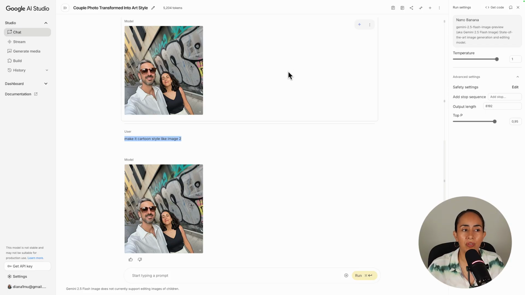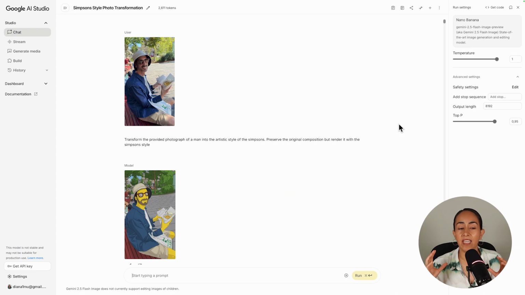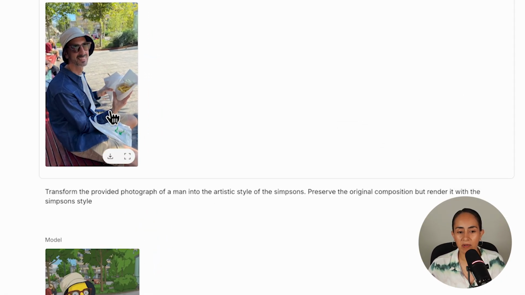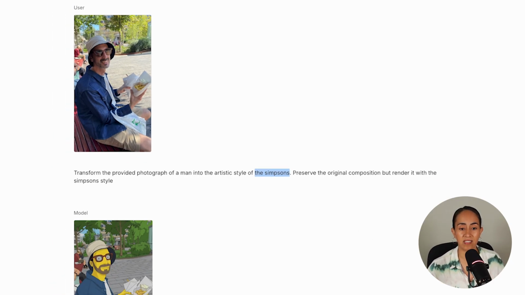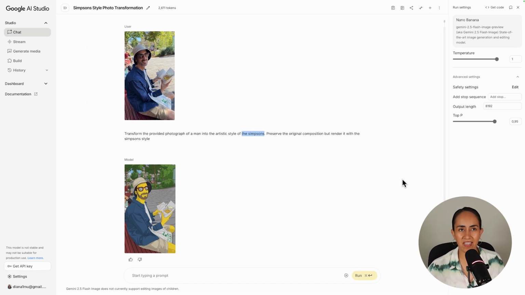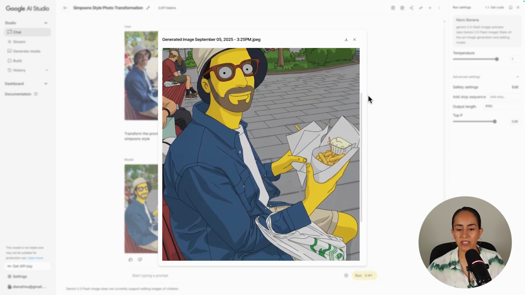I'm going to show you one more example, and in this case I actually got something closer to what I wanted. I asked for this image to be transformed into the artistic style of The Simpsons. We all know that The Simpsons are a pretty particular cartoon and they have a pretty unique style. So I was thinking, if this feature works, you may use it with something that is pretty well known. So that's why I used this prompt, and this is the result that I got.